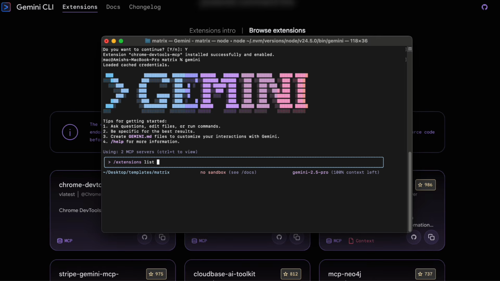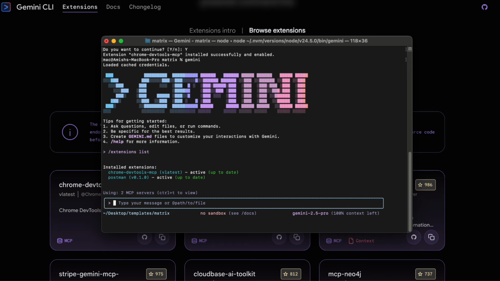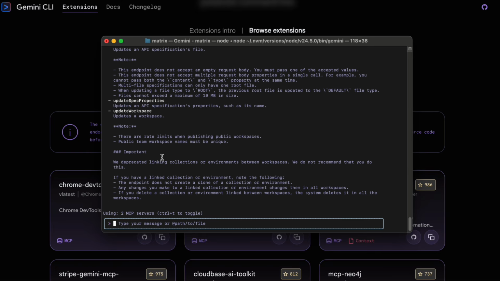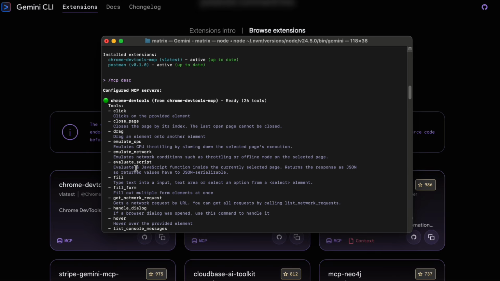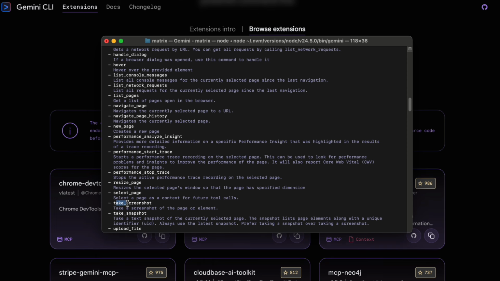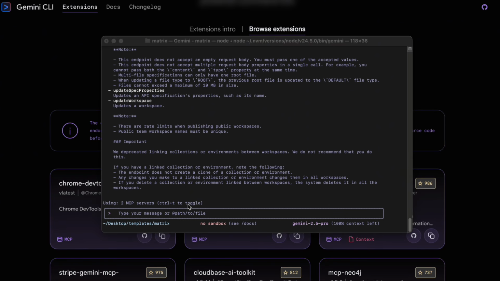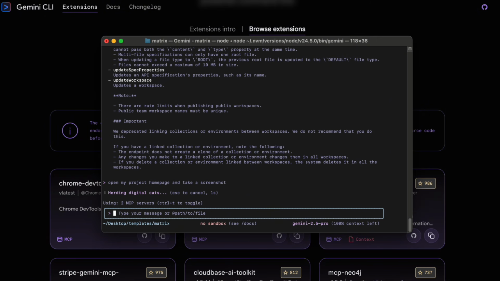Once the extension is active, you can see what tools it provides by using the Ctrl+T command. This brings up all of the available tools from that extension. For the Chrome DevTool example, you would see tools for navigating to URLs, clicking elements, taking screenshots, and more. You can then use these tools just by asking Gemini in natural language. For example, you could say, open my project homepage in Chrome and take a screenshot. Gemini understands what you want and uses the appropriate tool from the extension to make it happen.